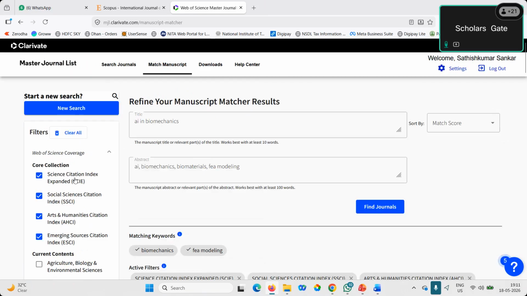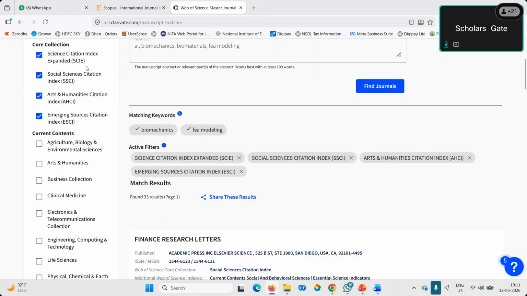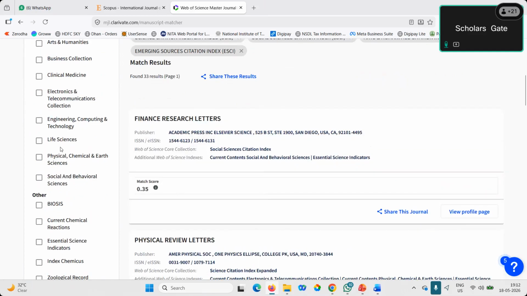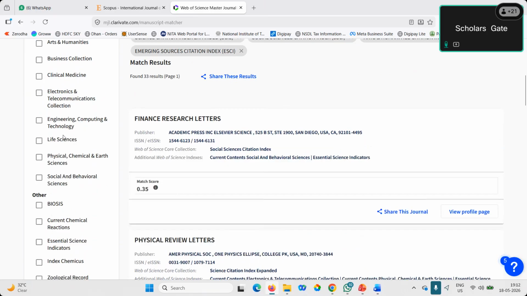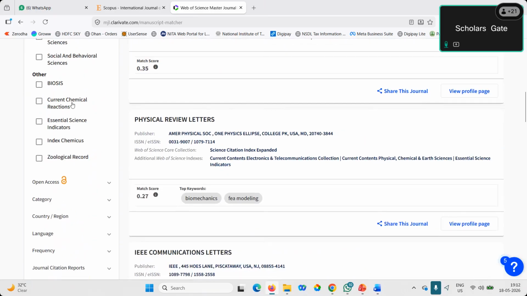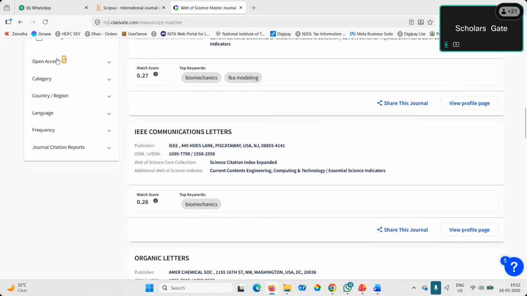So in the left side corner, you can see if you are looking for a Science Citation Index journal and a Social Science Citation Index journal, or if you are working in Arts and Humanities, or if you are looking for the Emerging Sources Citation Index. You can scrutinize based on your field of study, and the index chemical.